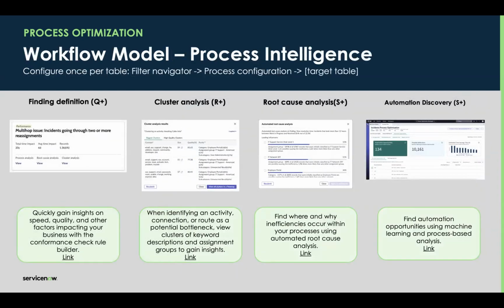Now, in addition to these core analytical capabilities, there are 4 capabilities right now that I like to bucket underneath process intelligence. So we have our finding definitions that have been around since our Quebec release. Then we added cluster analysis, which was made available in Rome. Then in San Diego, we added both root cause analysis and an integration out of the box with something called automation discovery. I wanted to call out the releases here because I know as customers, you guys are on all different levels of releases. So as we go through some of these capabilities, you'll have an understanding of what's available to you with the release that you're at versus the things that you'll be getting as you start to upgrade over time.